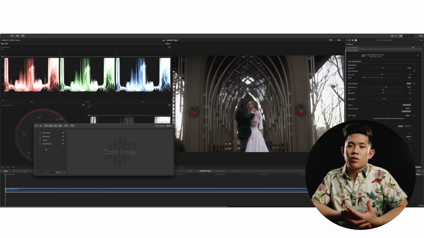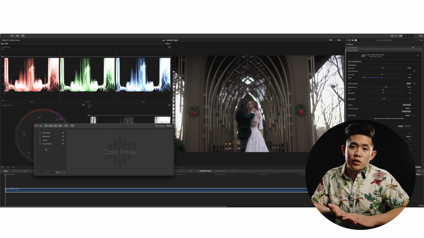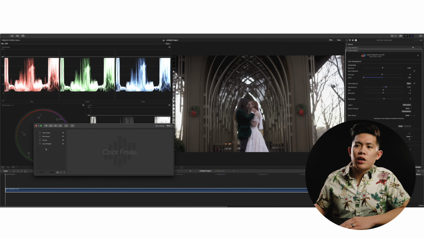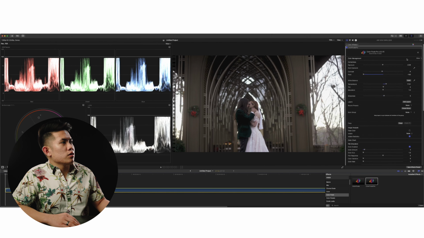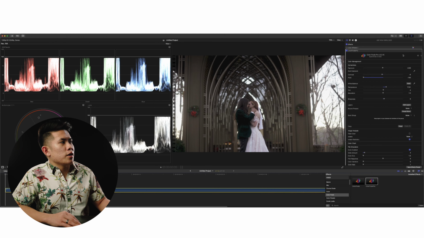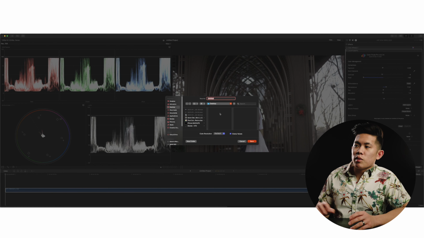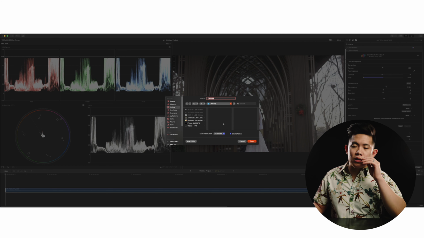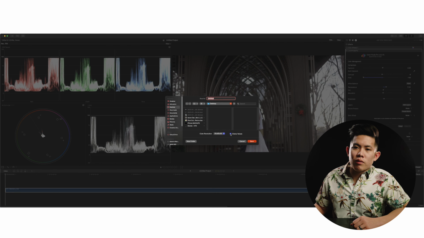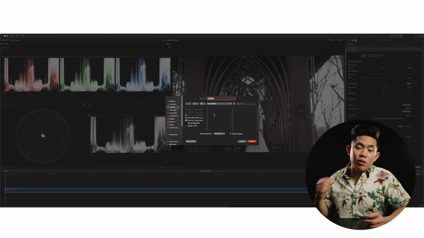So if you want to save all these as a LUT, and that is one of the features I love the most about Color Finale, you're going to exit out of all your fine adjustments, and then back in the inspector tab, there is this little wheel. You're going to click on it, export as LUT, and then you can name it whatever you want. And then I like to keep the cube resolution at 65 by 65 by 65. No clamp values checked. I don't know if that does anything.